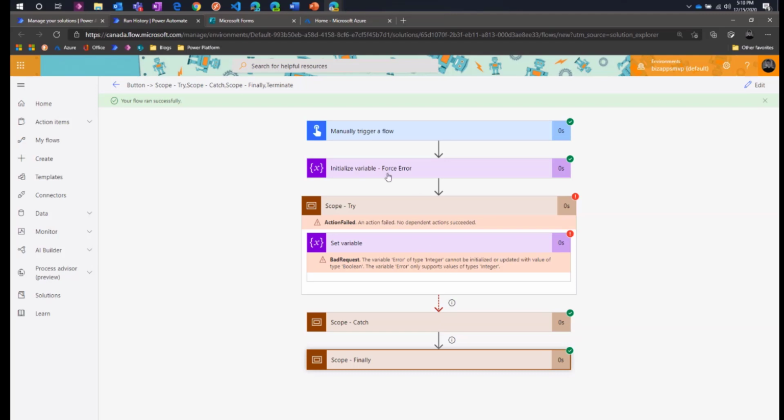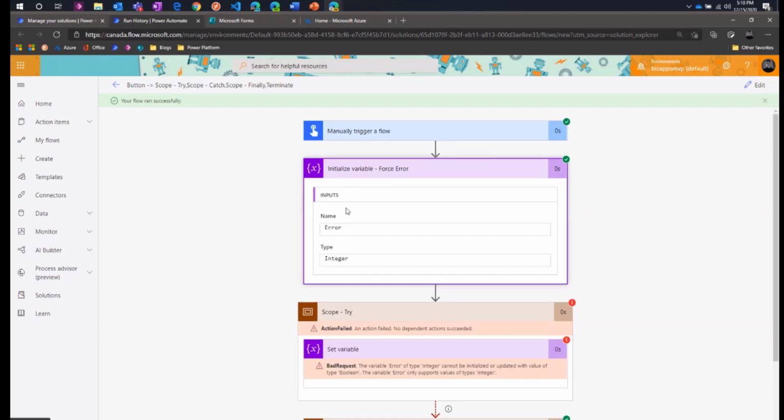So that is just a really bonus tip that I wanted to throw in there. I'm actually not going to be using this variable and this type of technique for my use case demo, but I wanted to throw that in there because I do see a lot of people not knowing how to force an error without using terminate.